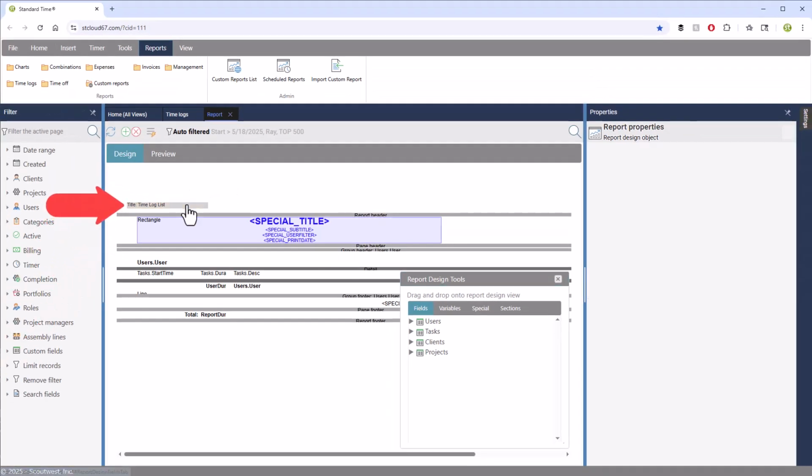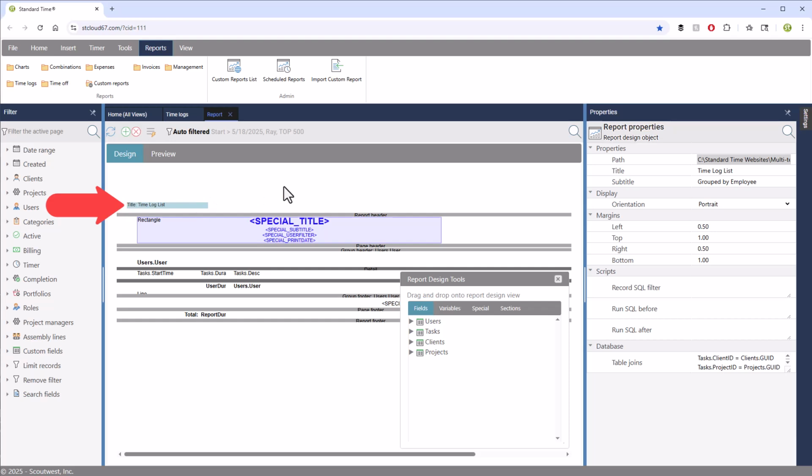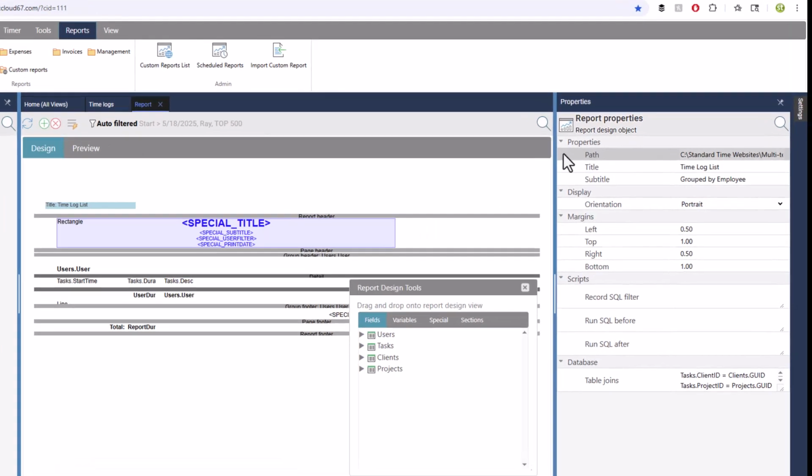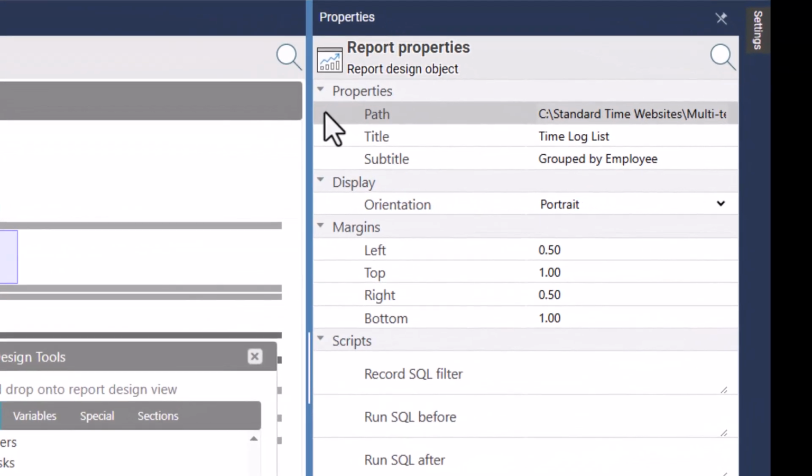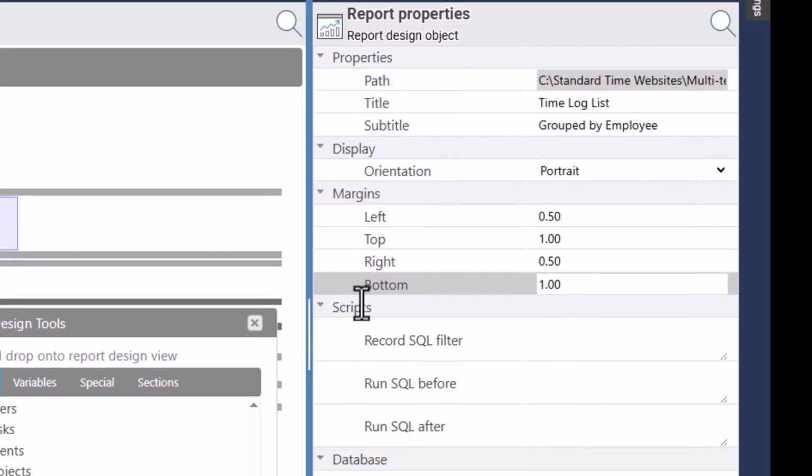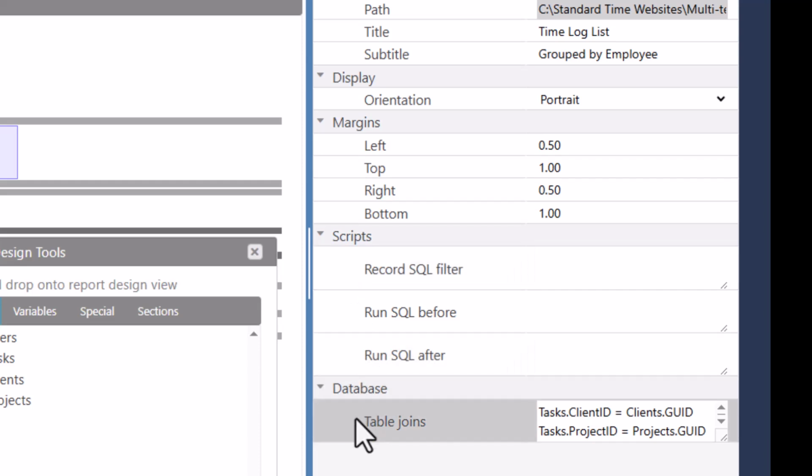I'm going to go ahead and click on that. That is the very top level report property. You notice there's a path, the location where the report is saved. If this is a custom report, you'll notice it's saved in the database itself. You have a title, subtitle, some page settings, and then some database scripting and joins.